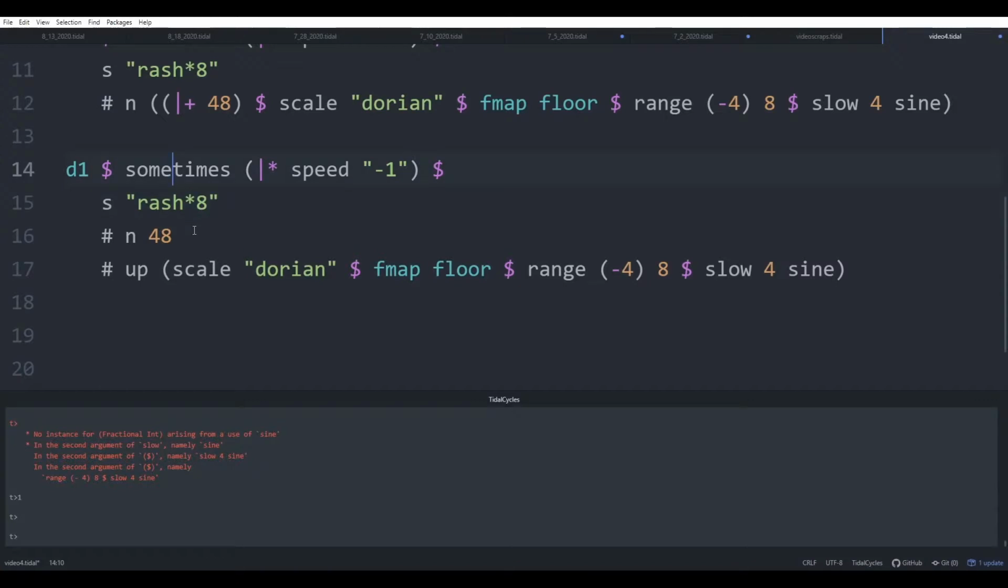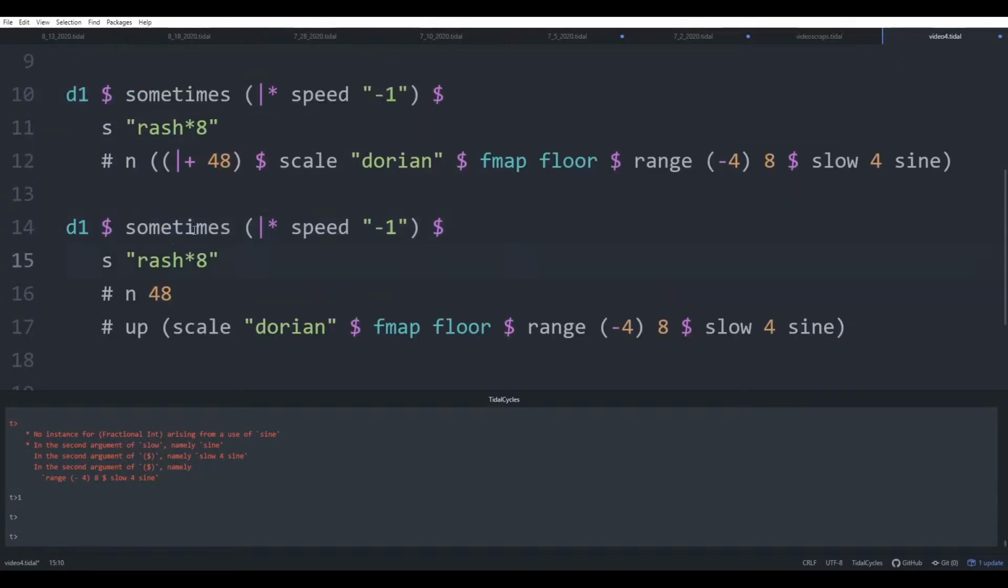So this means that we're going to be taking the 48th, the middle C sample, and we're going to speed it up and slow it down. And let's hear how these compare to each other. So we're shifting back and forth from the one with up to the one that's using multiple samples.